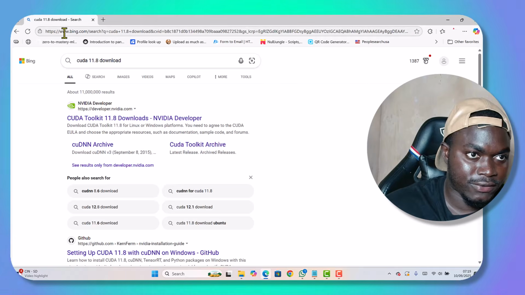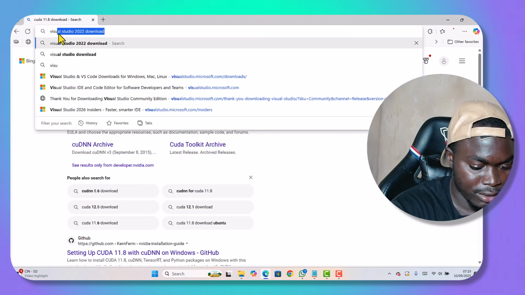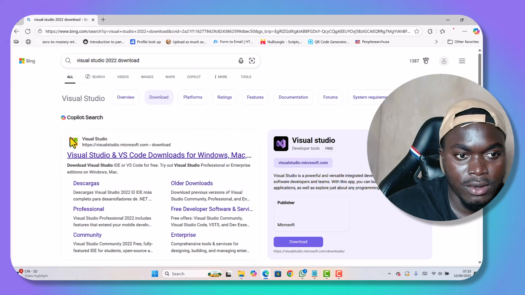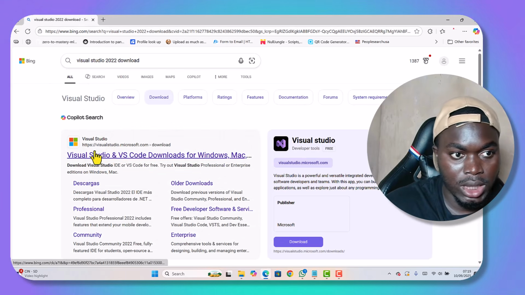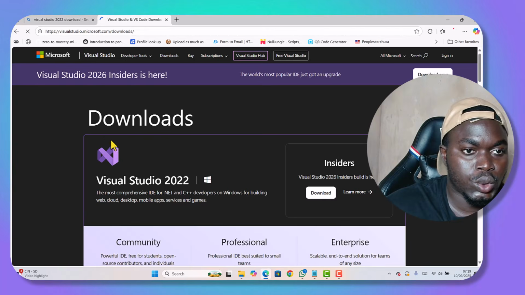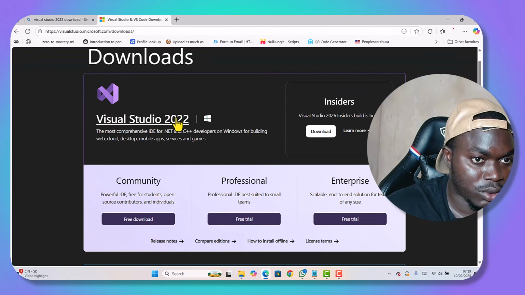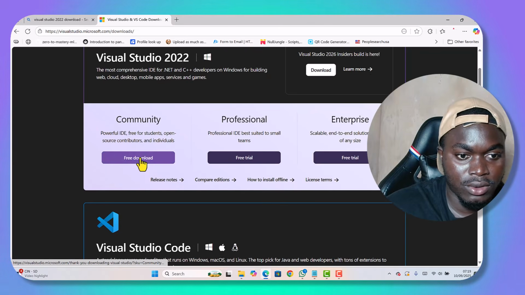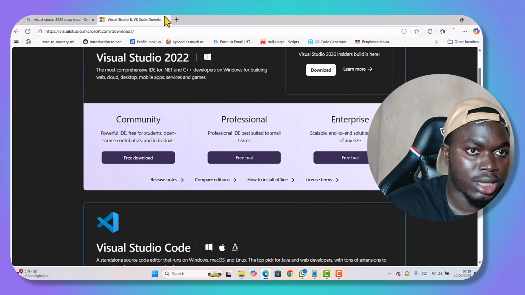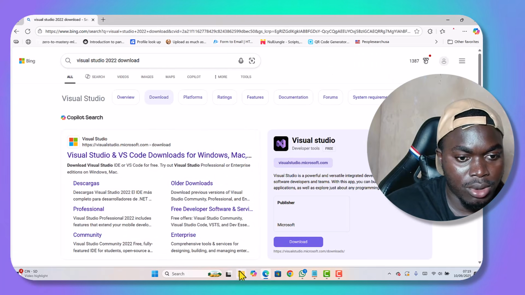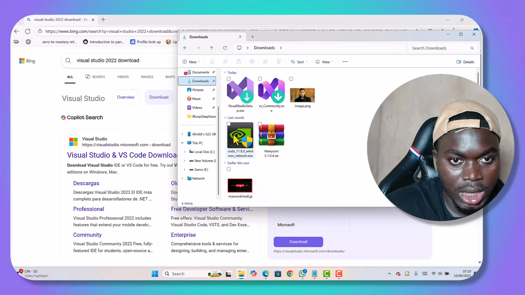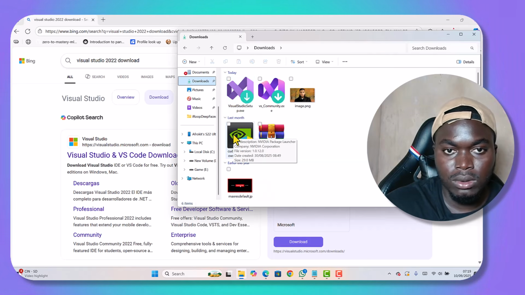Let's go to Visual Studio. Again, take note of the version of the software that I'm downloading. This is Visual Studio 2022. I'm downloading Visual Studio 2022. Just click on this one here like this. You download. That is it. That's everything you need. Let me come back to my download section. This is it: Visual Studio, CUDA, and then Python.